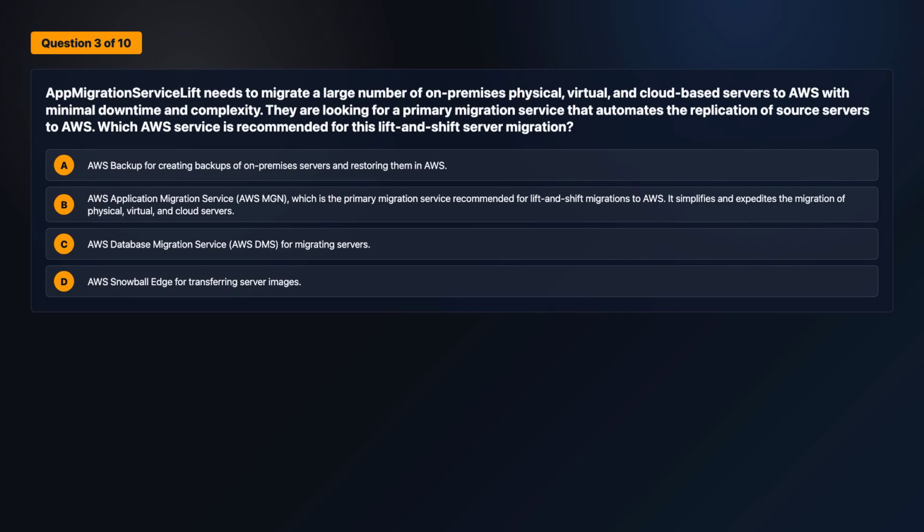Keep your focus here. Here's question 3. App Migration Service Lift needs to migrate a large number of on-premises physical, virtual, and cloud-based servers to AWS with minimal downtime and complexity. They are looking for a primary migration service that automates the replication of source servers to AWS. Which AWS service is recommended for this lift and shift server migration? Select one answer. Review the answer choices on screen.